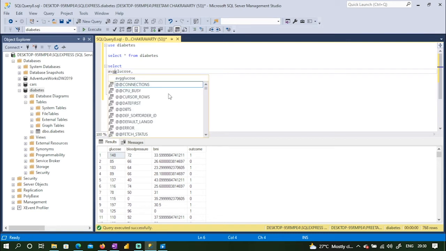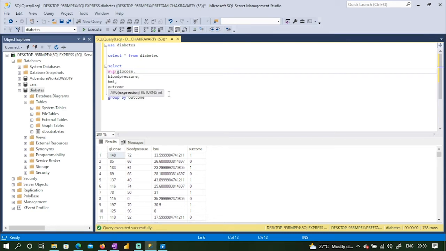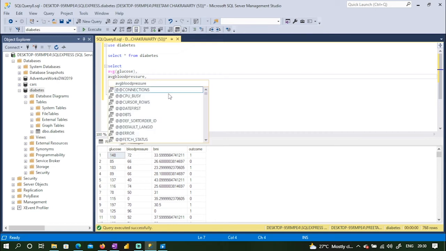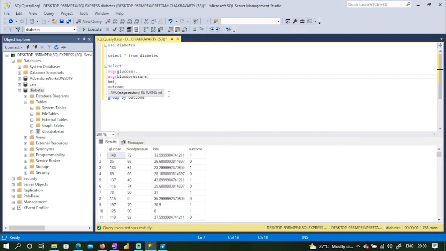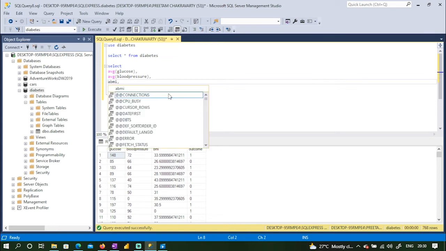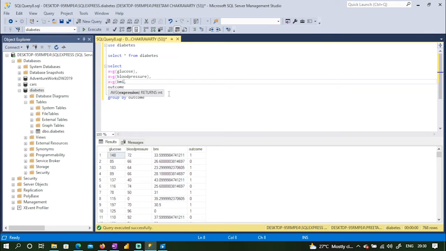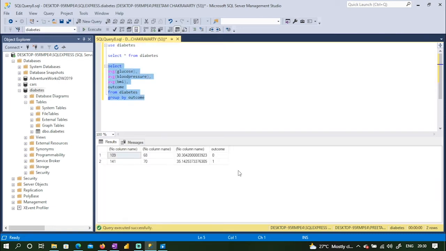For example, I'll use the average aggregation function in all of my cases. Okay, so if I use the average here, now if I try to run it, I'll see that it has been grouped by ones and zeros. People who are non-diabetic has, okay, wait, I'll rename it.